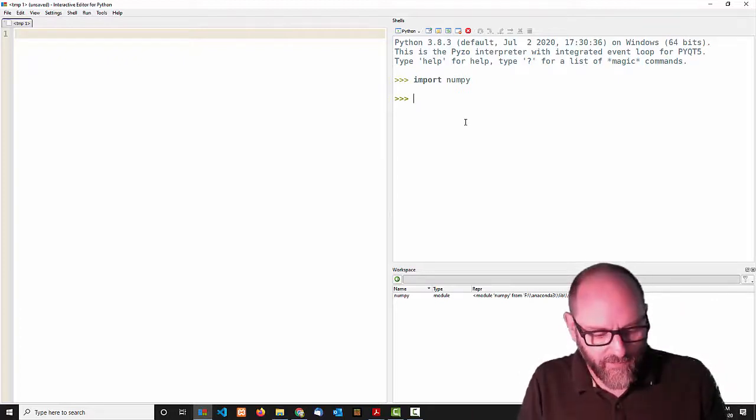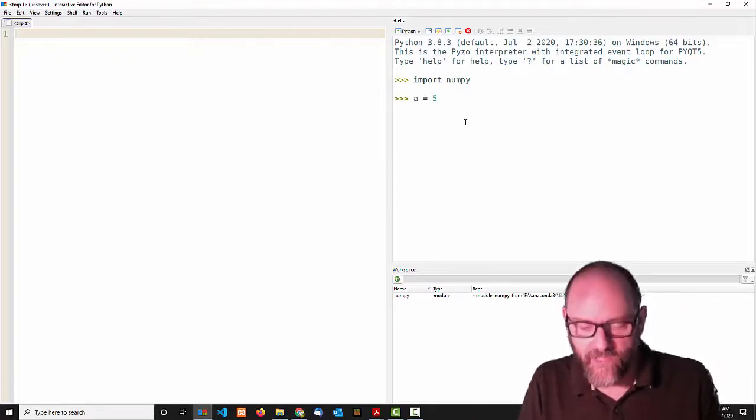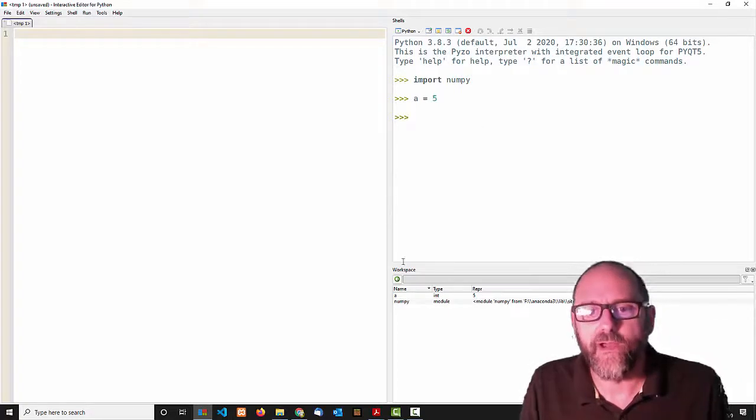So let's create a variable, which you do in Python just by typing an assignment, a equals 5, and you can see, I don't know how well you can view this, but I don't think I'm able to increase the font down here.